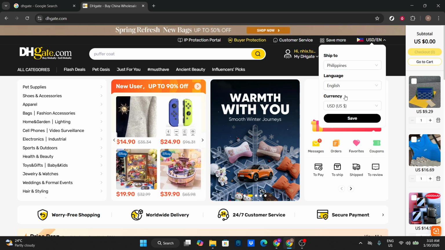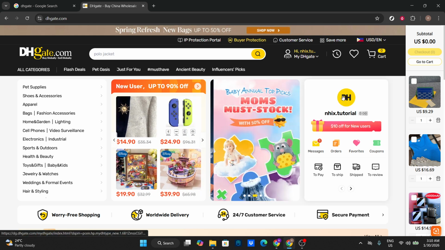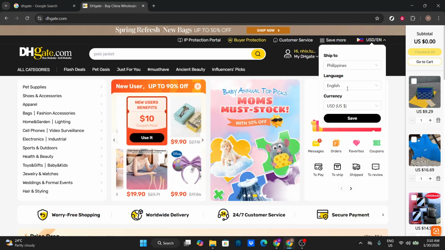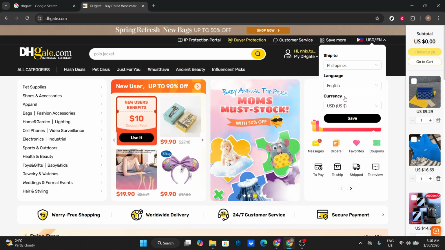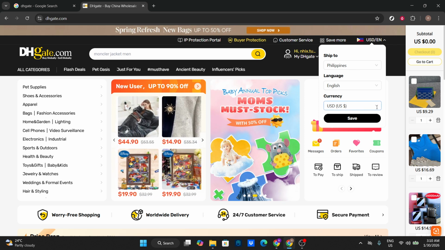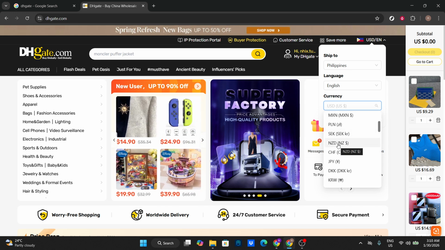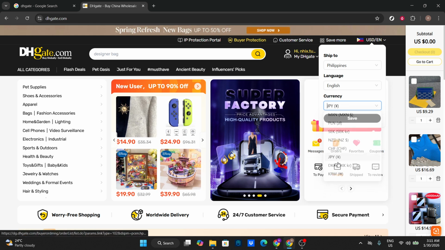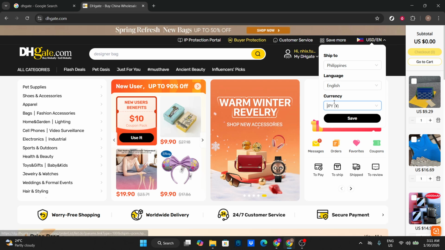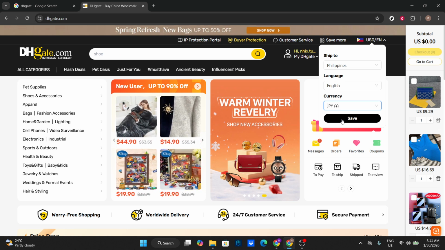In that panel, locate the currency section. This is where you'll choose how prices are shown across the site. Next, click the drop-down arrow in the currency section. This reveals a list of available currencies. Browse the list until you see the one you prefer. If you shop internationally, choose the currency you understand best to avoid mental conversion. Keep in mind that displayed prices are based on Dhgate's current conversion rates, which may differ slightly from your bank's final rate. Select your preferred currency from the list.